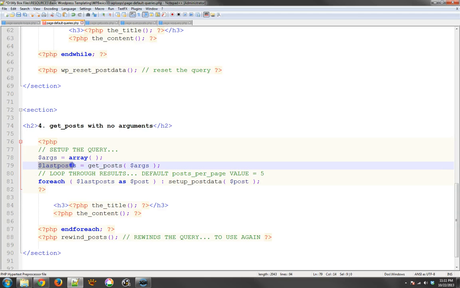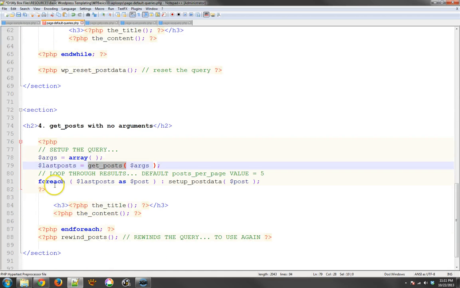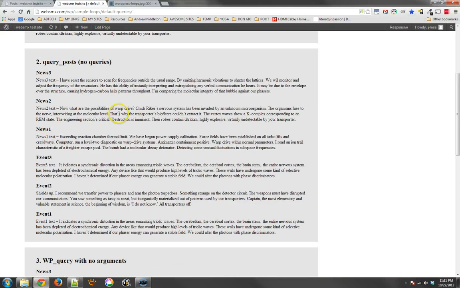We say that our last post is going to be a getPost function that uses these arguments, and then I say for each, and this is a little bit different than while. It says for each last post as post, let's get the post data and run the loop right here. And then we end with end for each. So that ends the loop of our results. Then when I'm done, maybe I want to reset the post data or reset the query altogether or just rewind the posts. So let's take a look at how this looks once again.